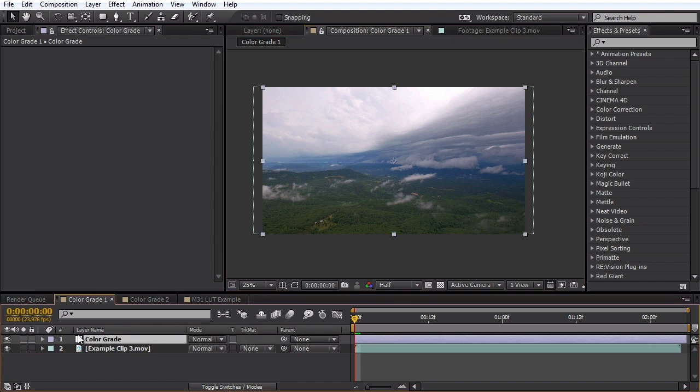And I actually like to apply my effects to this adjustment layer instead of directly on my footage. That way I can toggle this adjustment layer on and off and see the changes that I've made to my footage throughout the color grading process.